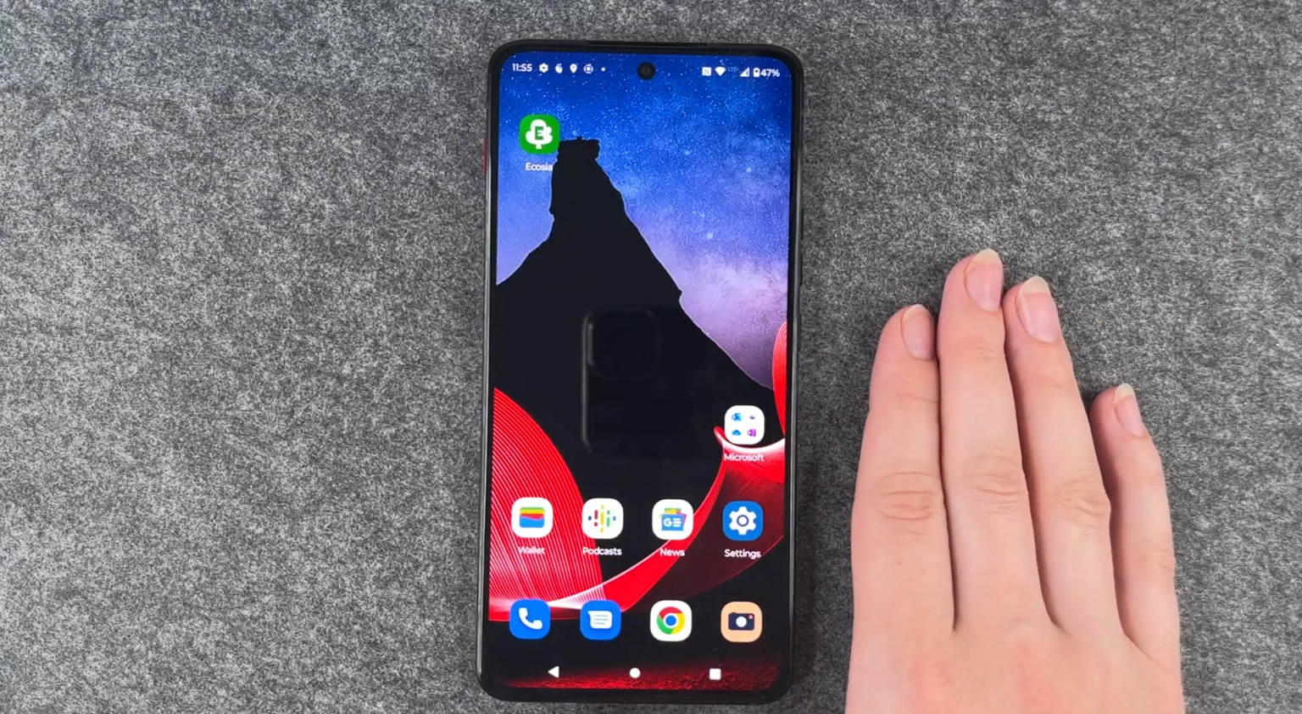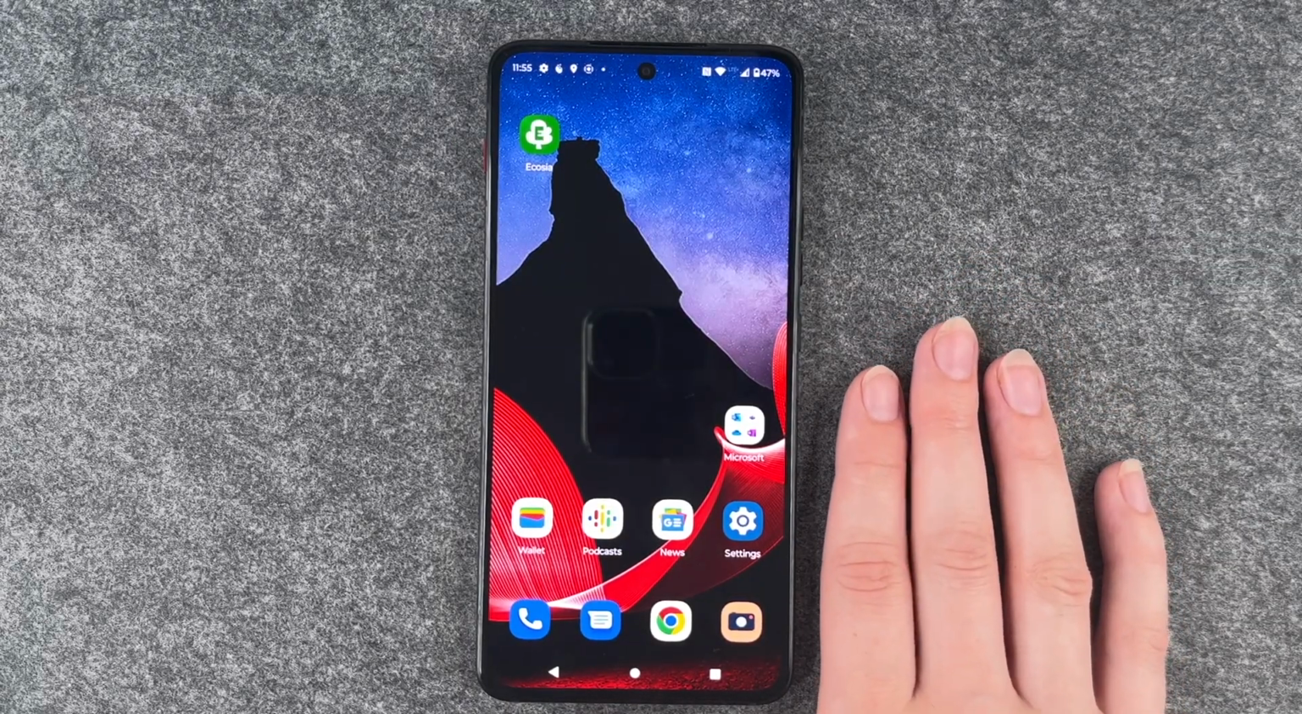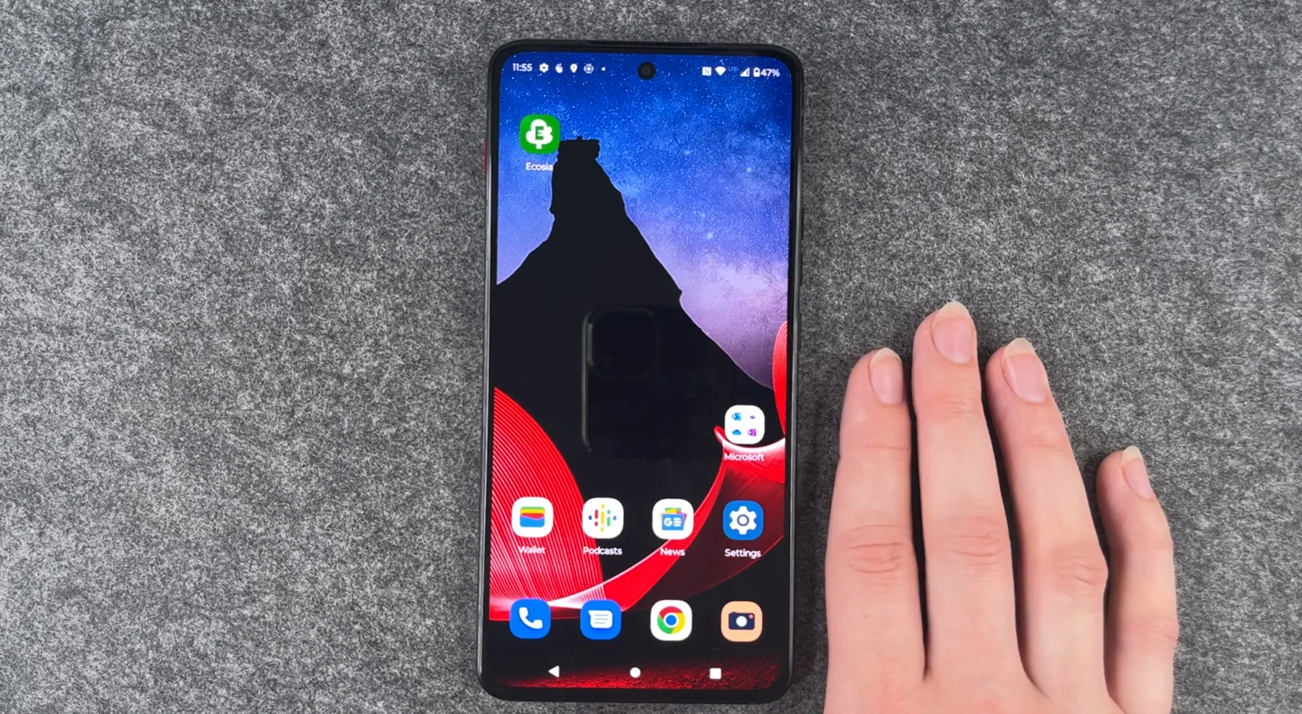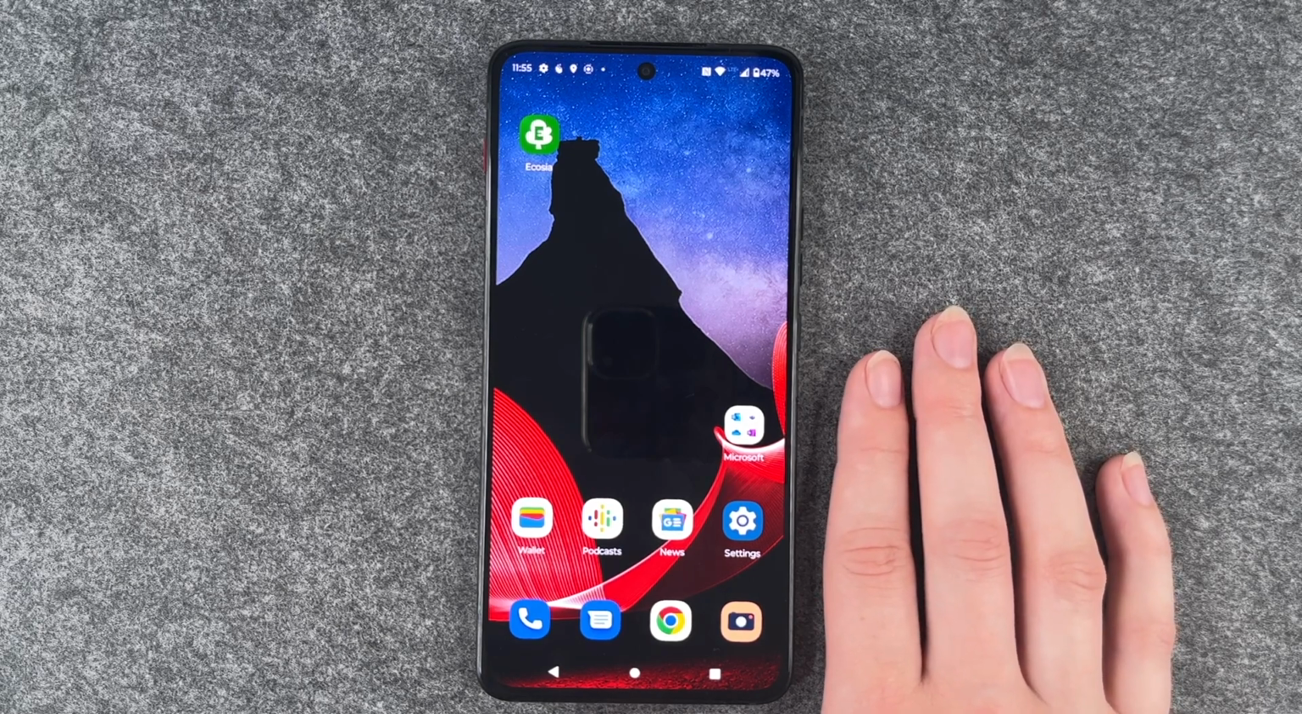Hi buddies, welcome back. It's Anne-Sophie and today I'm going to show you how you can customize the frames per second on your Thinkphone by Motorola.